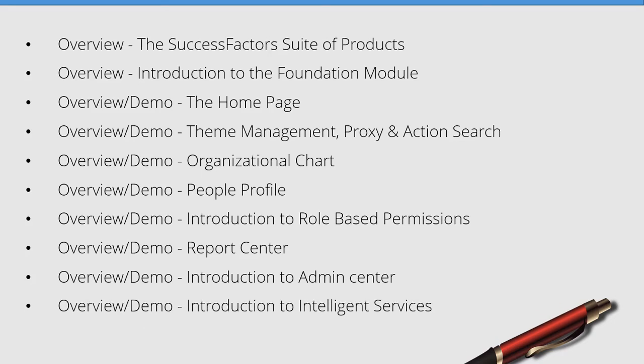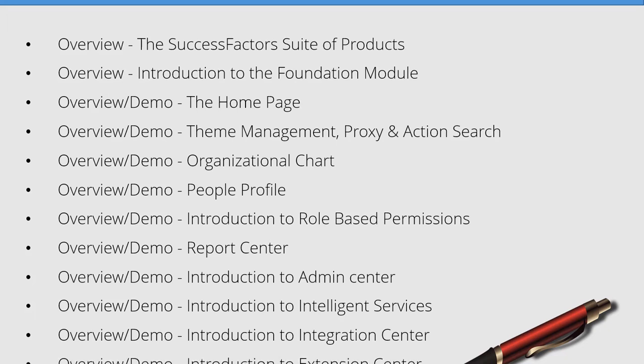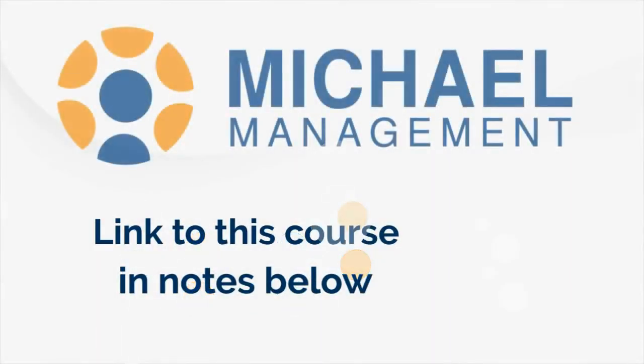We'll talk about intelligent services and how to make HR processes more intelligent via business rules in SuccessFactors. We'll look at the integration center, talking a bit about the way that we actually share data with third-party systems, how we can import data from other systems and also share data downstream to other third-party systems as well. And then finally, we'll wrap up with an introduction to the extension center. How can we expand the system, the standard system provided by SAP? How can we take that system and expand upon that based upon our specific HR requirements?